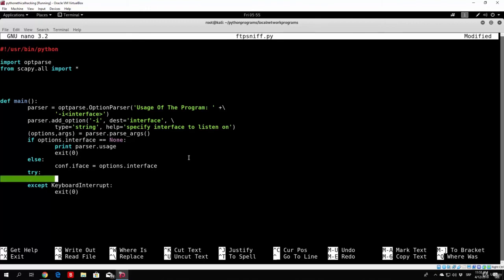In the try statement, we will actually run a function which will be the sniffing function. So sniff, we want to sniff on the TCP port 21. Now the reason why we are sniffing on that port is because FTP is actually running on port 21. You can check that out on your Metasploitable, for example. If you open your Metasploitable and run an nmap scan or any port scanner that we actually coded against the Metasploitable, you will notice that it is running FTP on port 21. And all the other machines and servers are also running FTP on port 21. So we will use the filter to be equal to tcp port 21.